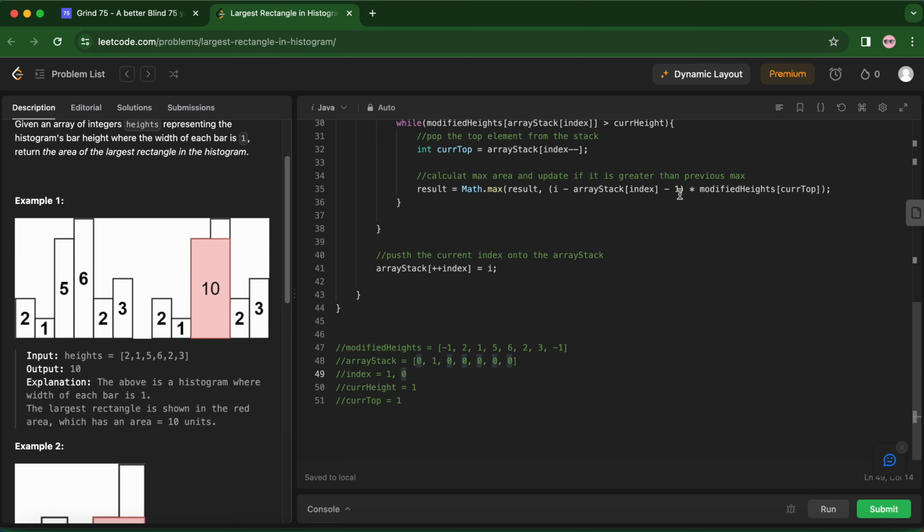2 minus 1 is 1. 1 multiplied by current top height. Okay, so if we check, current top is 1, so current height, the last height that we had was 2, right? 2 multiplied by 1 is equal to 2. So we found that as of now the maximum area that we have is 2. So we'll update our result, which was previously 0, now to 2.